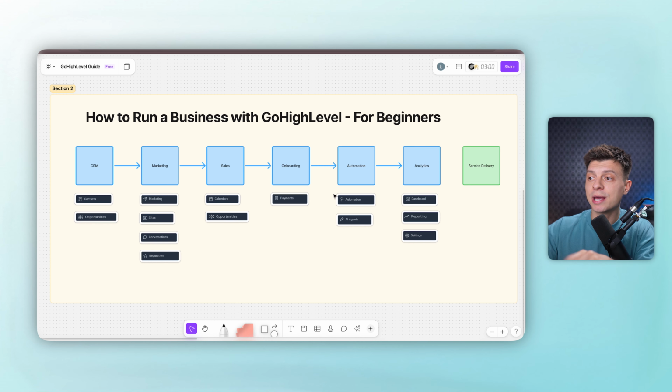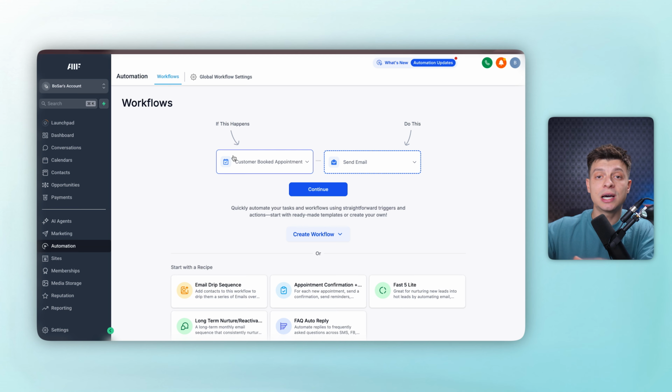And at last, we have automations. This is really where GoHighLevel shines because it ties everything together. On their own, tools like forms, calendars, funnels, or payments are useful, but when you connect them through automations, they become part of a single unified system.